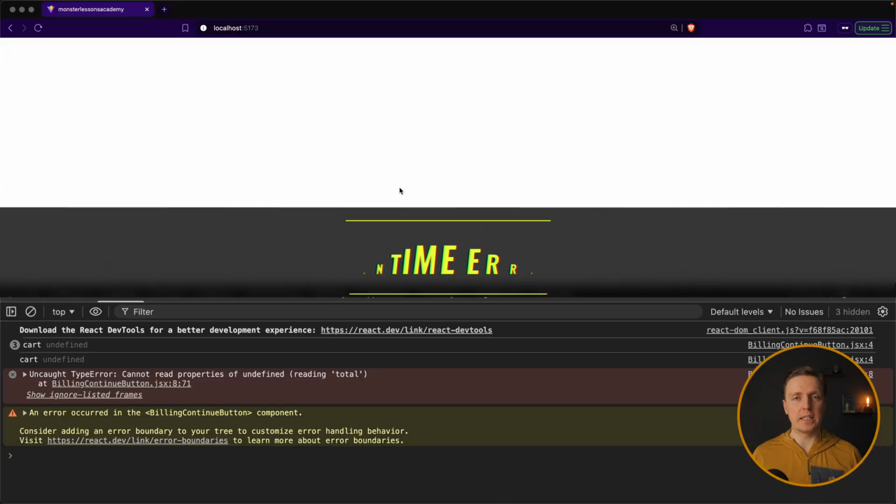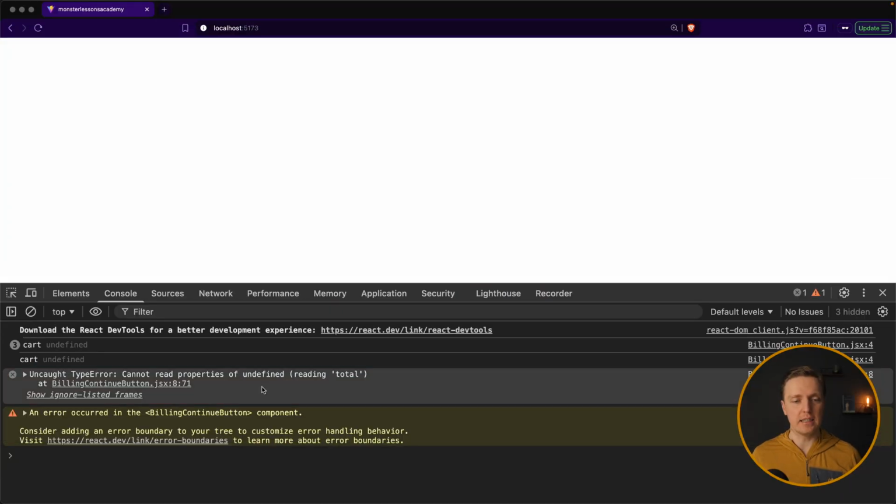The first error that we have here is a runtime error. Inside the console, we're getting "cannot read properties of undefined, reading total". It happens really often in different cases, like, for example, you got some data from the API in the wrong format. And our step number one is to find where this code breaks.